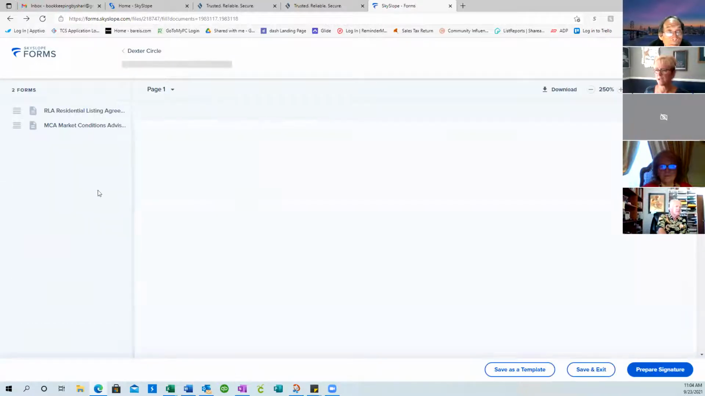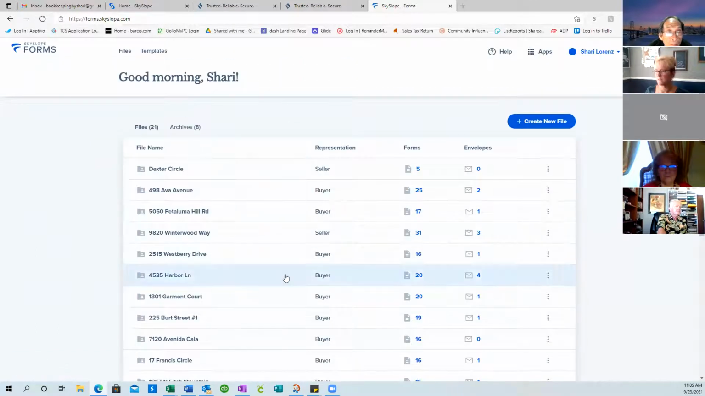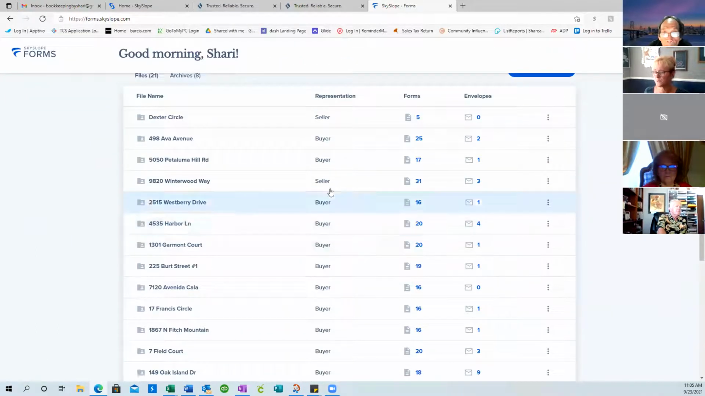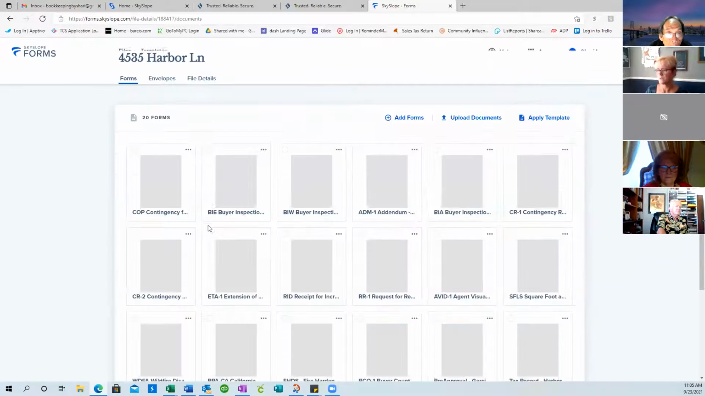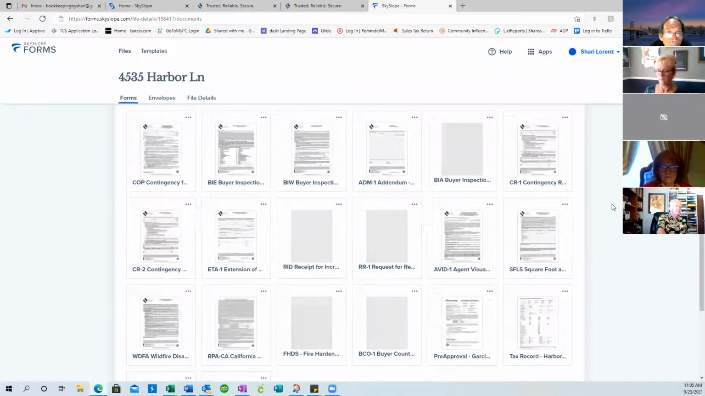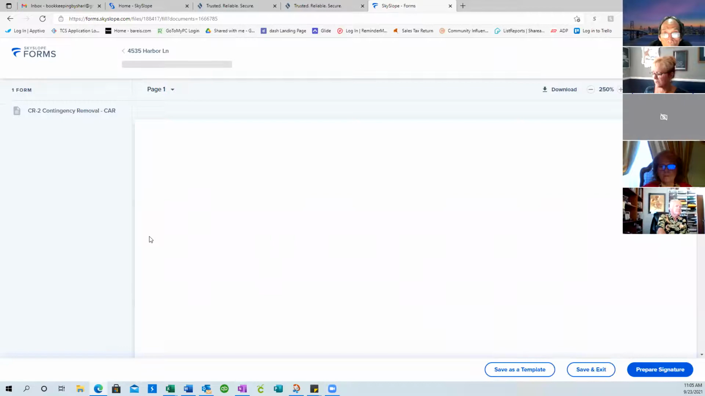And so now say I'm done with this one and I want to go back to forms. So I just go back to forms and you can see my other documents that I have in here. So say on this property, where's one that I actually, this one. So I have done everything and I need to do another contingency release. Well, I know I need to go to the second one here.